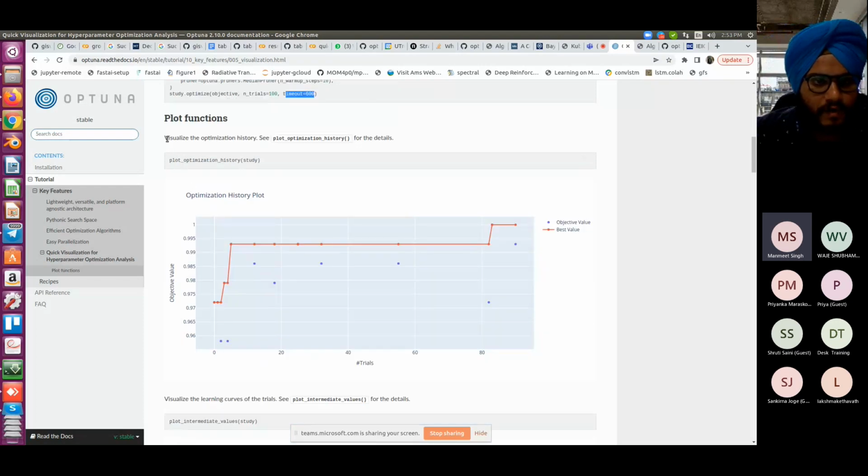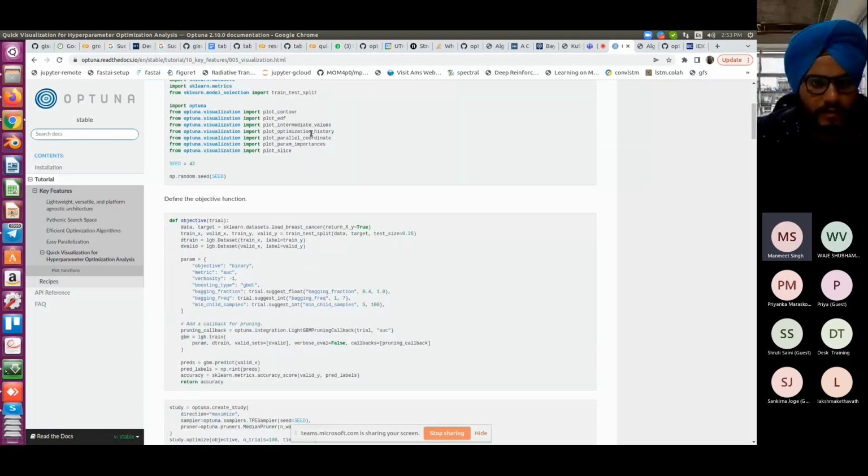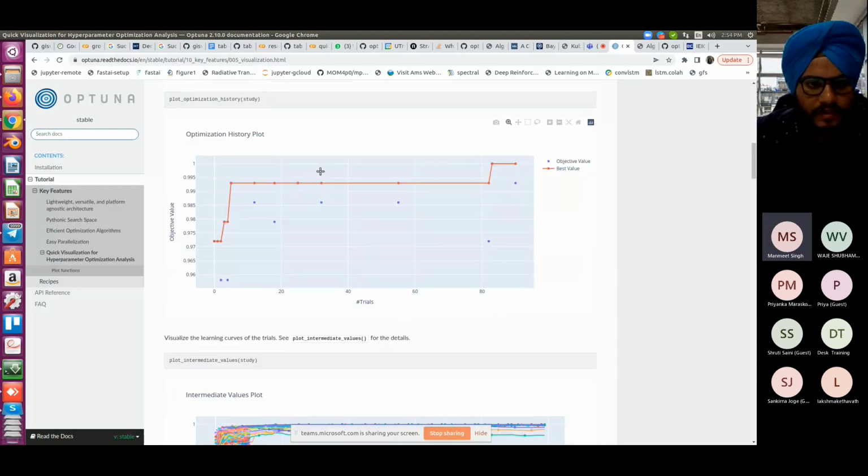If you directly want to visualize the optimization, you can just say plot_optimization_history, which you are getting from optuna.visualization. You can just pass the study as an argument. So you can see that we get these numbers from here. After the 80th trial, you can see that the accuracy jumped to the best value. This red line is the best value that you get after that particular number of iterations.